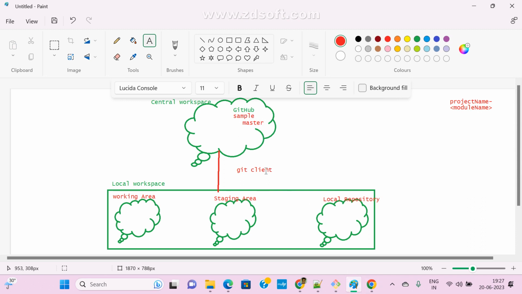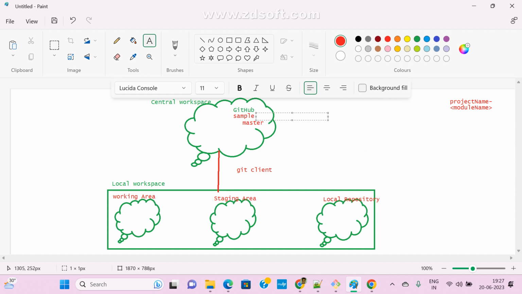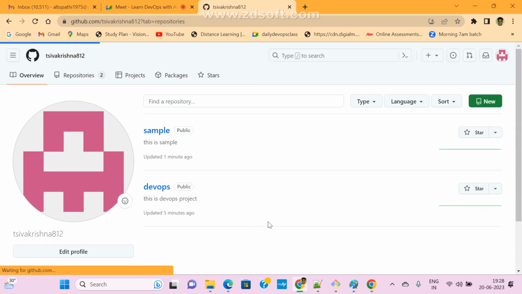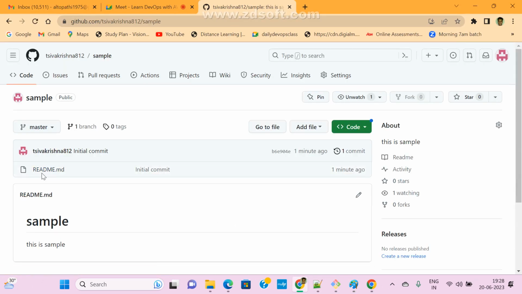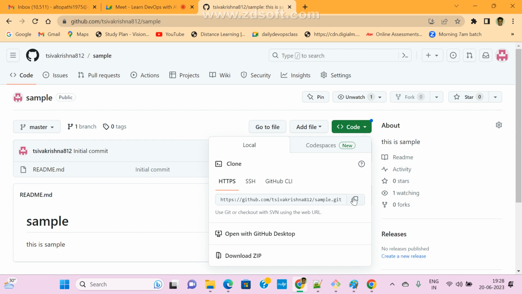Now what is the default file name? Readme. This is the branch name, this is the repo name, don't confuse here. This is the repo name, and this is the branch name. And in this branch, what is the default file name? Come here. I have already one file, click on sample. Now what is the default file name, guys? Readme.md file. This is the initial commit, this is the username, and this is 1 minute ago I committed. And if you want to copy this repository URL, click on the code and click on this URL. That's it. Copy your repo URL.